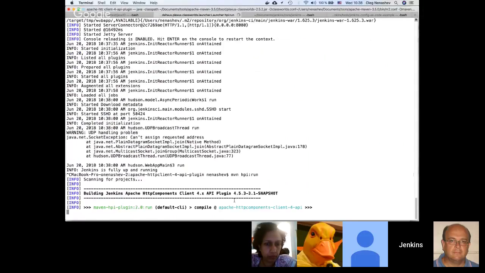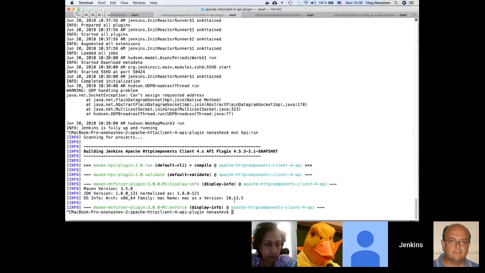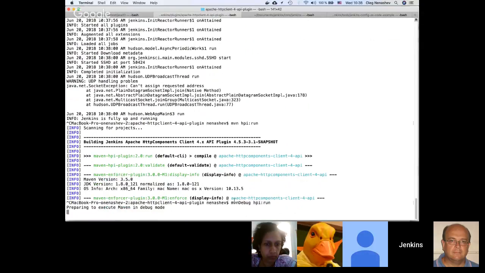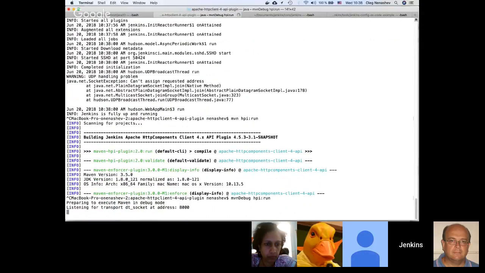If you want to debug your plugin, there is also the Maven debug command. You can just say Maven debug HPI run. Then it starts in debug mode. You can attach a remote debugger from your IDE to this port and get the debugging flow running. So if you want to test some changes, this is the best approach.